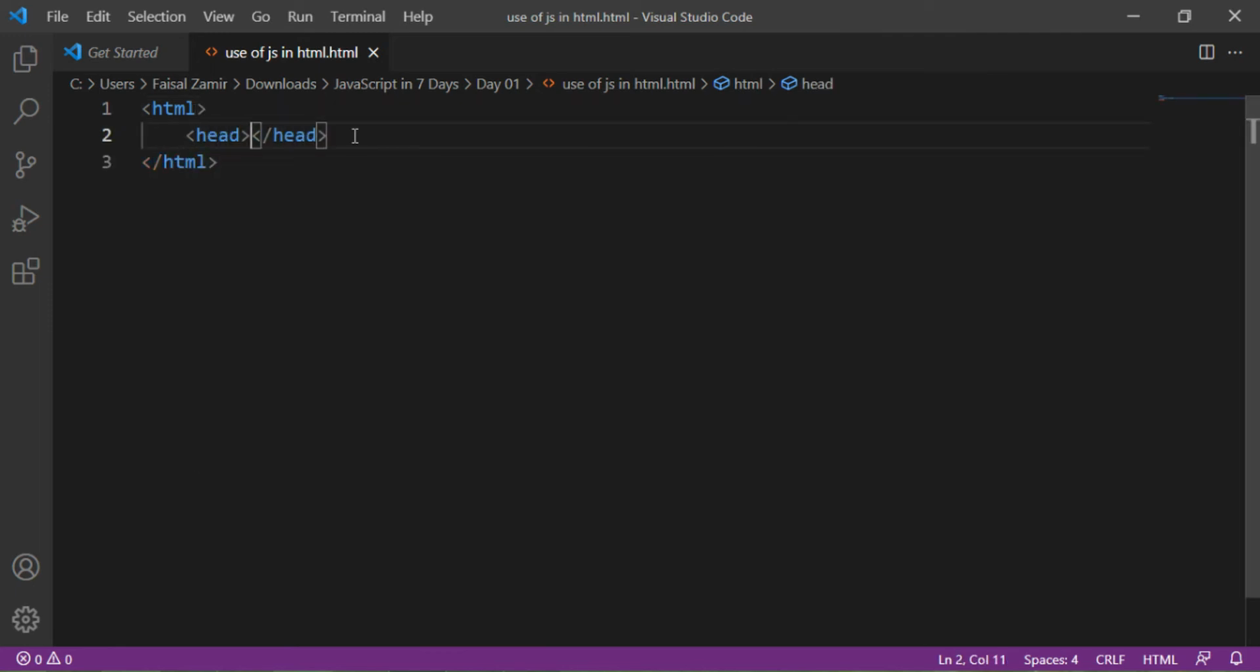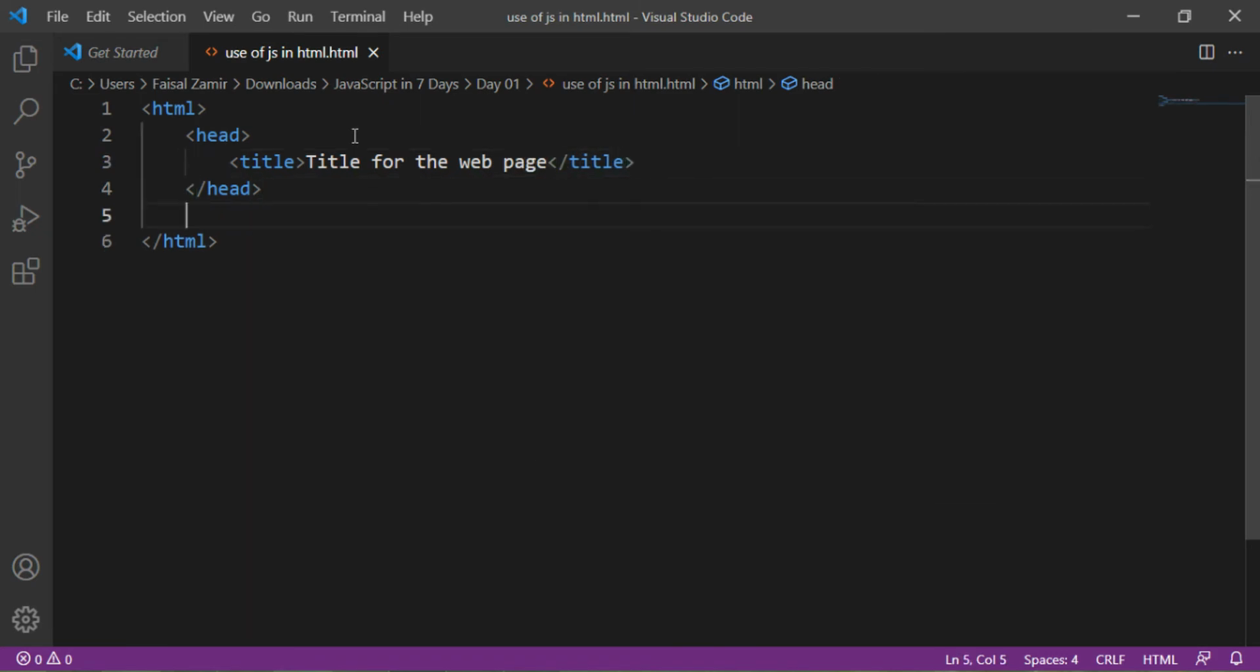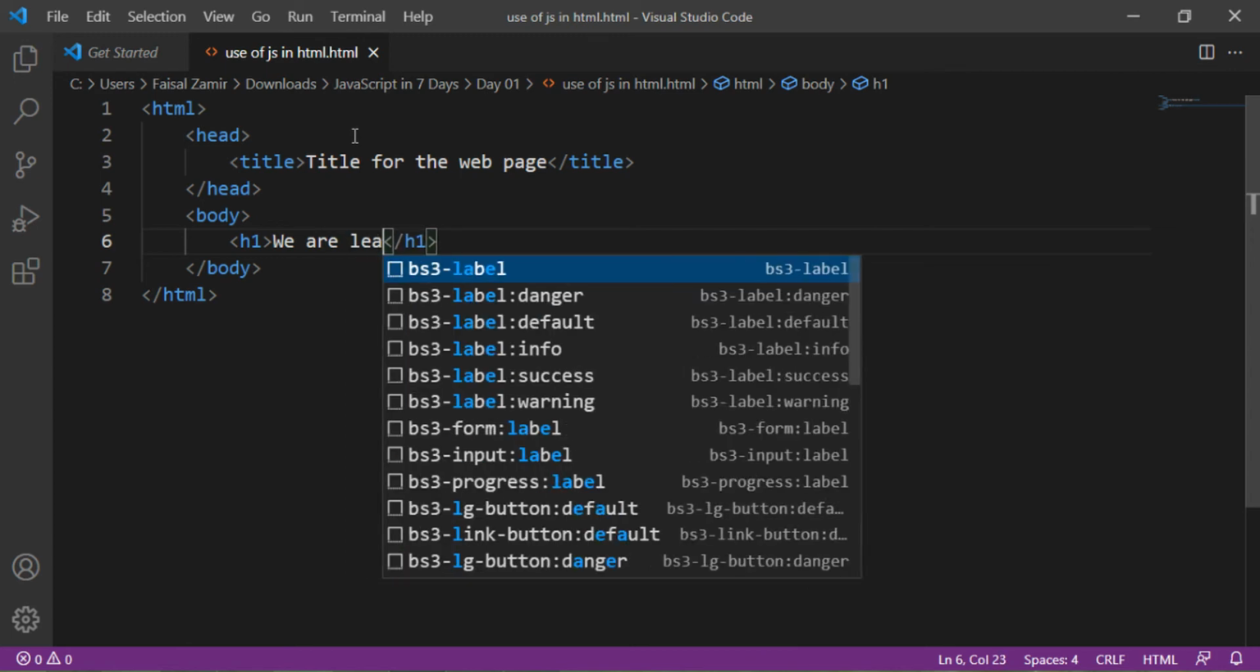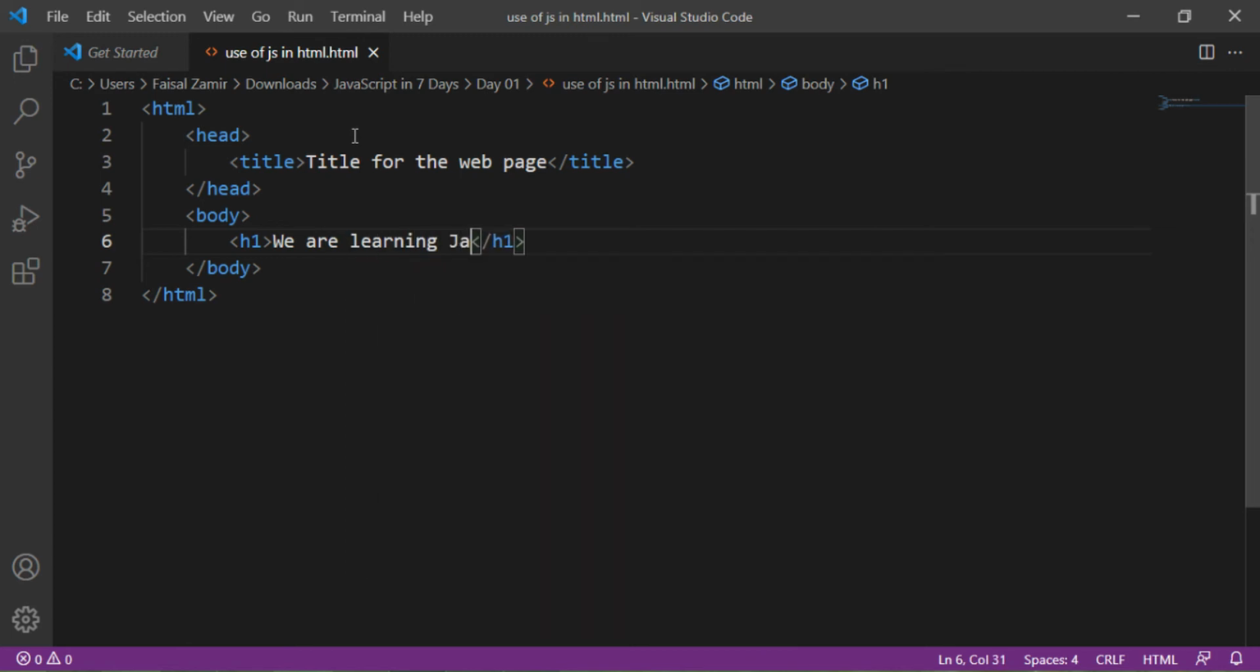This is the head section. In the head section, you should know about the title for the web page, and then this is the body section. In the body section, I want to use an h1: We are learning JavaScript. Just save this file and open this file in the browser. You can see that the file is open in the browser. We are learning JavaScript, and you can see that this is our file, use of JavaScript in the HTML.